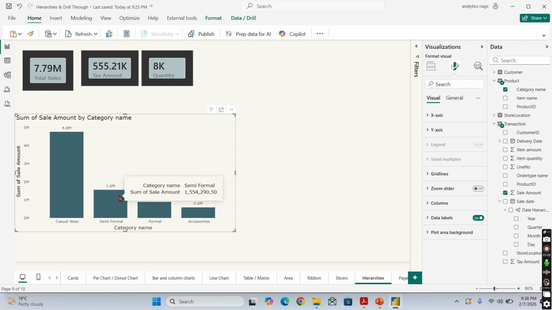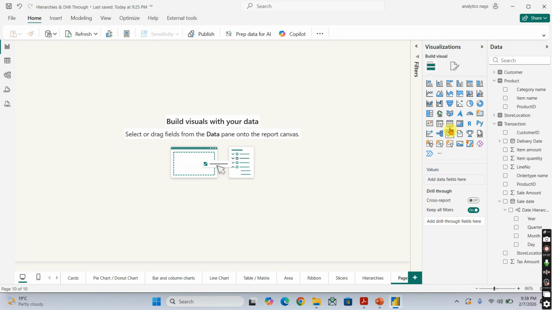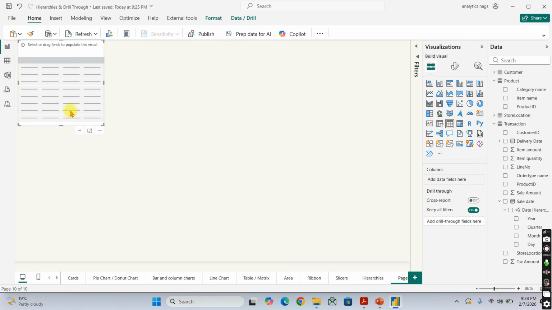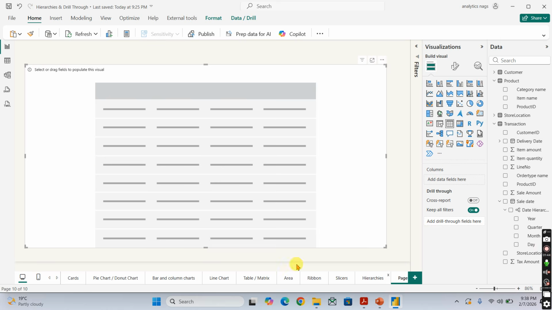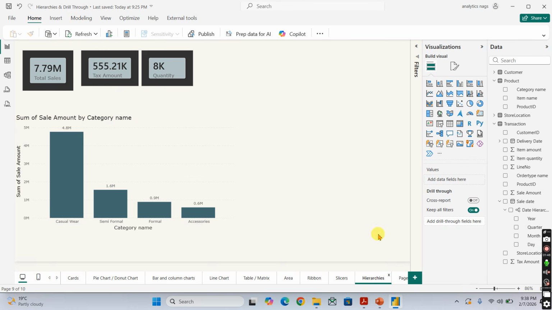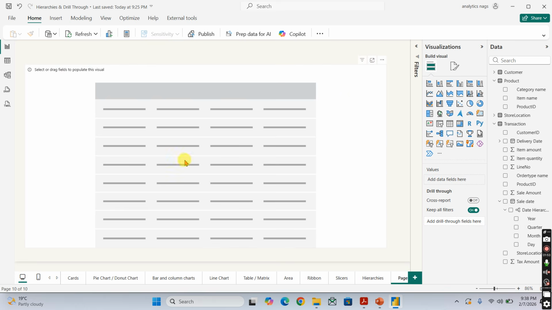What are the transactions that contributed to this particular value, right? That is what I want to see, so that I can have a detailed report over here. Okay, let's try to create a detailed report first. Right now I don't have any option to see the details, so what I'm trying to simulate here is creating a details report.